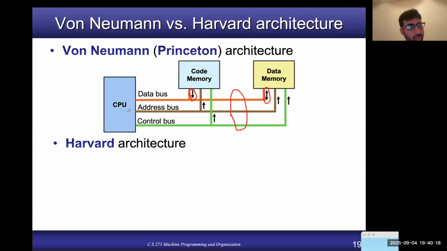So this approach is simple and slow. Why is it simple and slow? Because you need a lesser number of buses, since they are shared. But the problem is that the approach is slow, as I explained: there is contention for the bus, and the CPU must use the bus at a time only for one job, either to read or write data to the data memory or to read from the code memory.